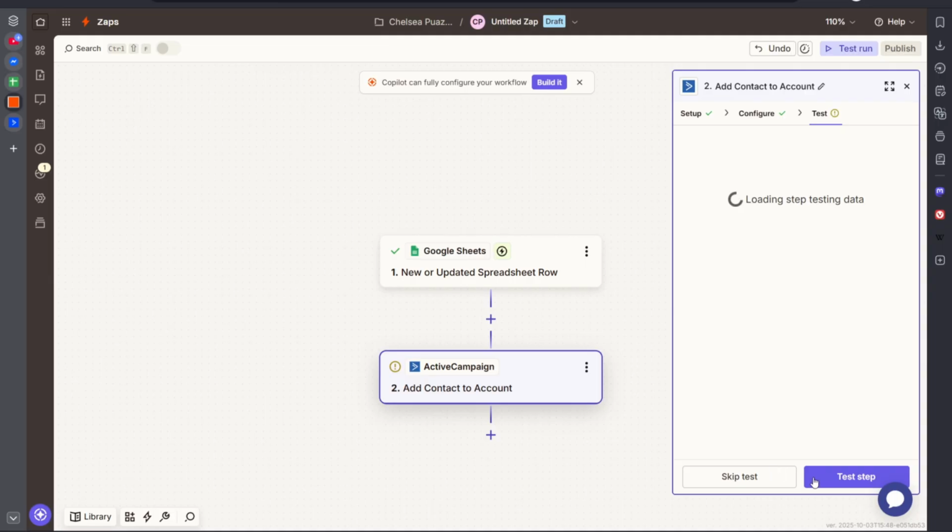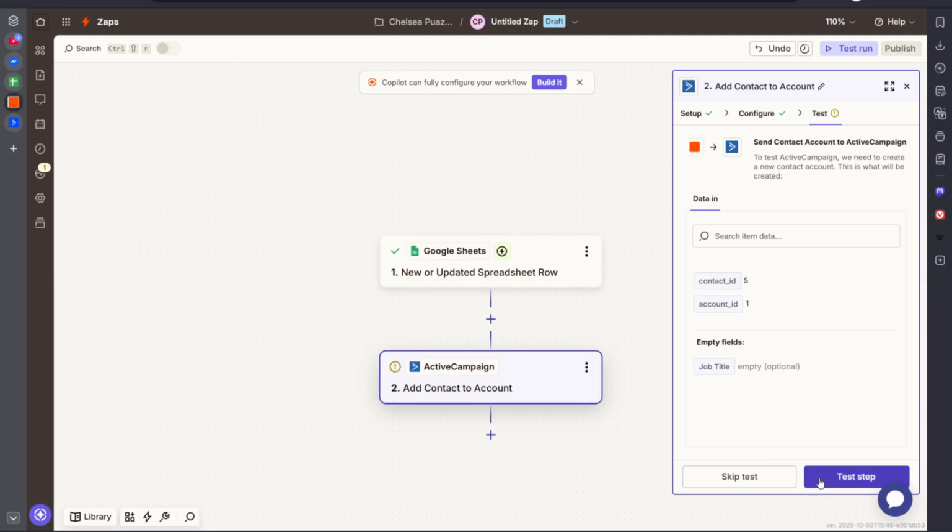And that's about it. That's how to connect Google Sheets to ActiveCampaign. If you have any questions, please let me know down in the comments below, and I'll do my best to help you out.